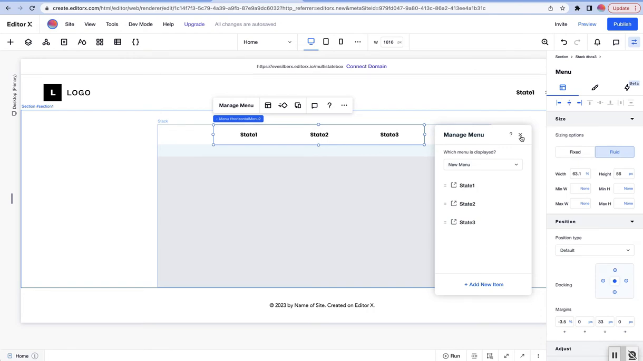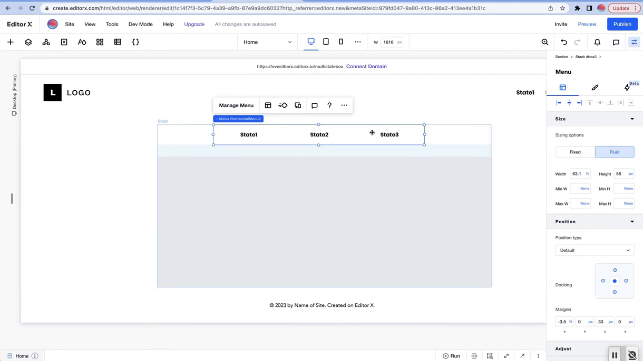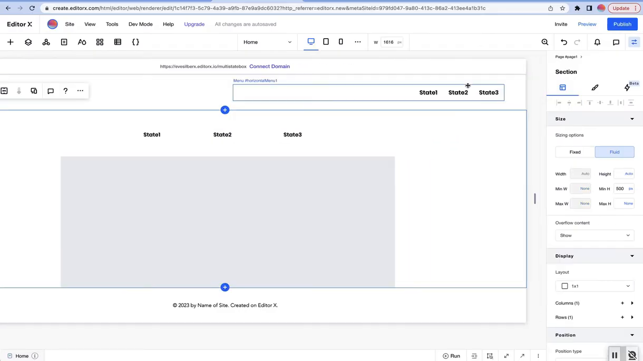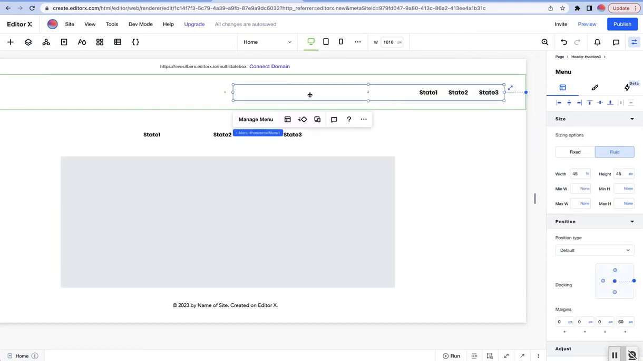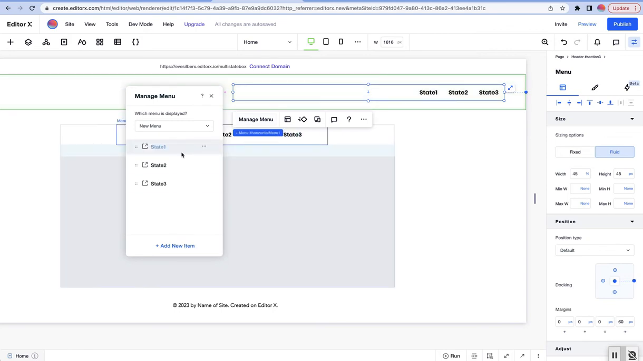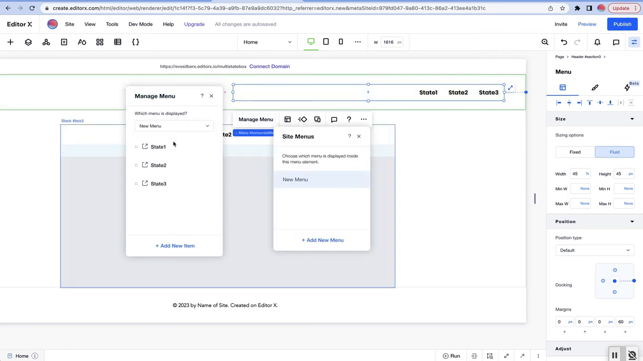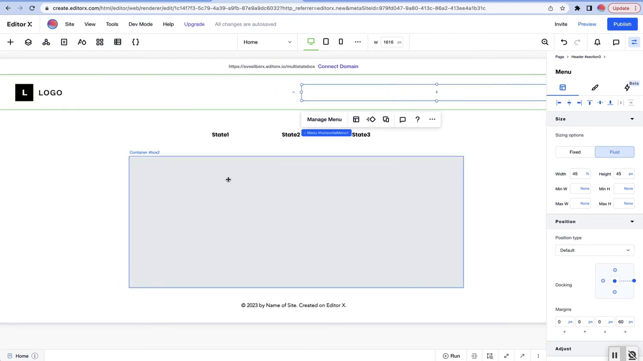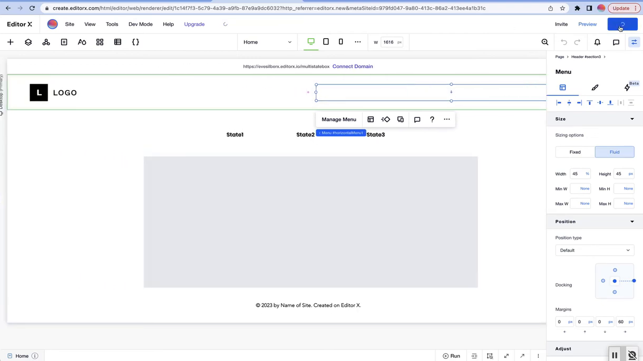Okay, great. So now let's see what happens when we press each one of those states. We set it a URL. Okay, let's publish. But before we see it, do you see here the duplication? We need to make sure that both these menus are not the same menu. So let's manage this menu and manage site menus and add a new menu. So this is going to be like a different menu, new menu 2. So then each menu is different. Okay, now let's publish.